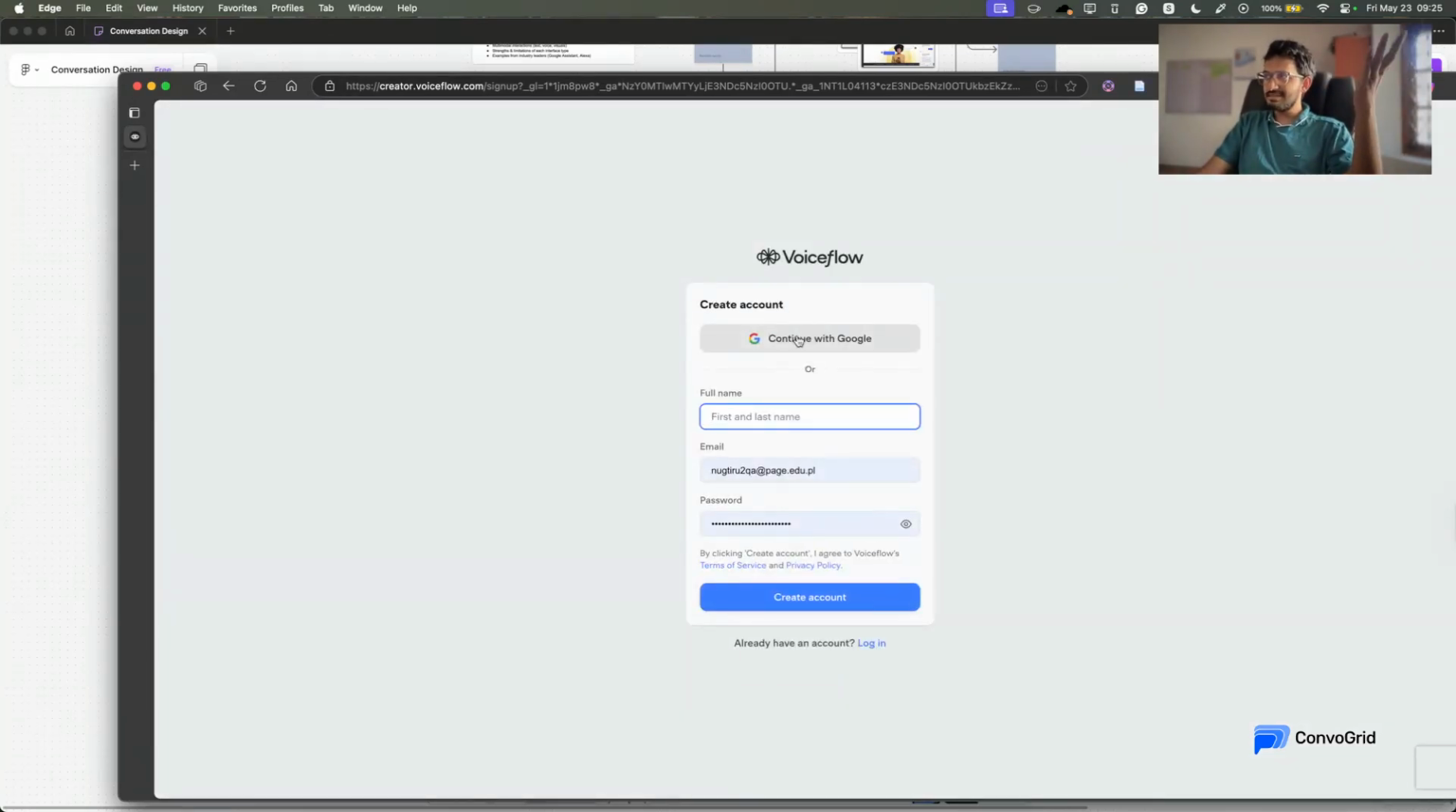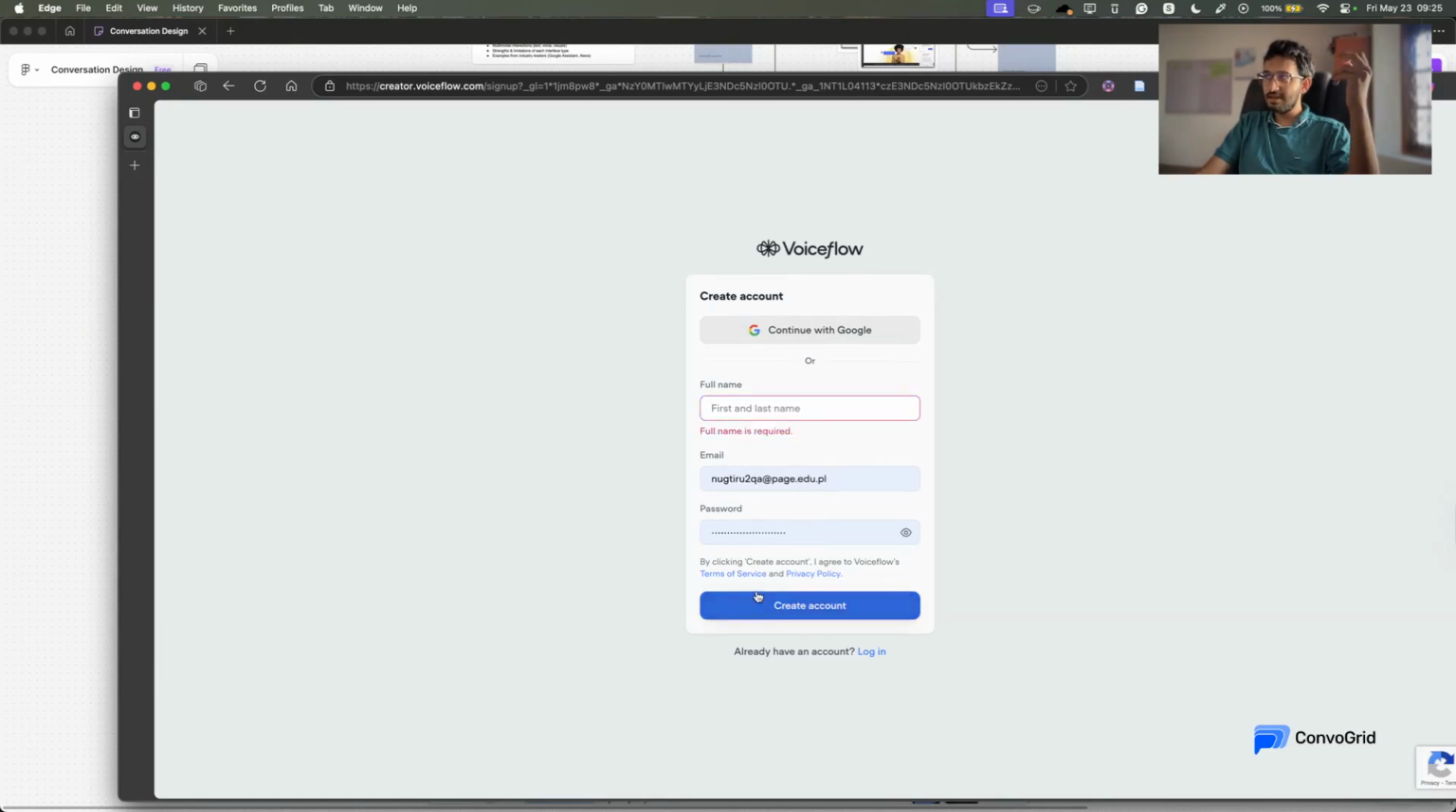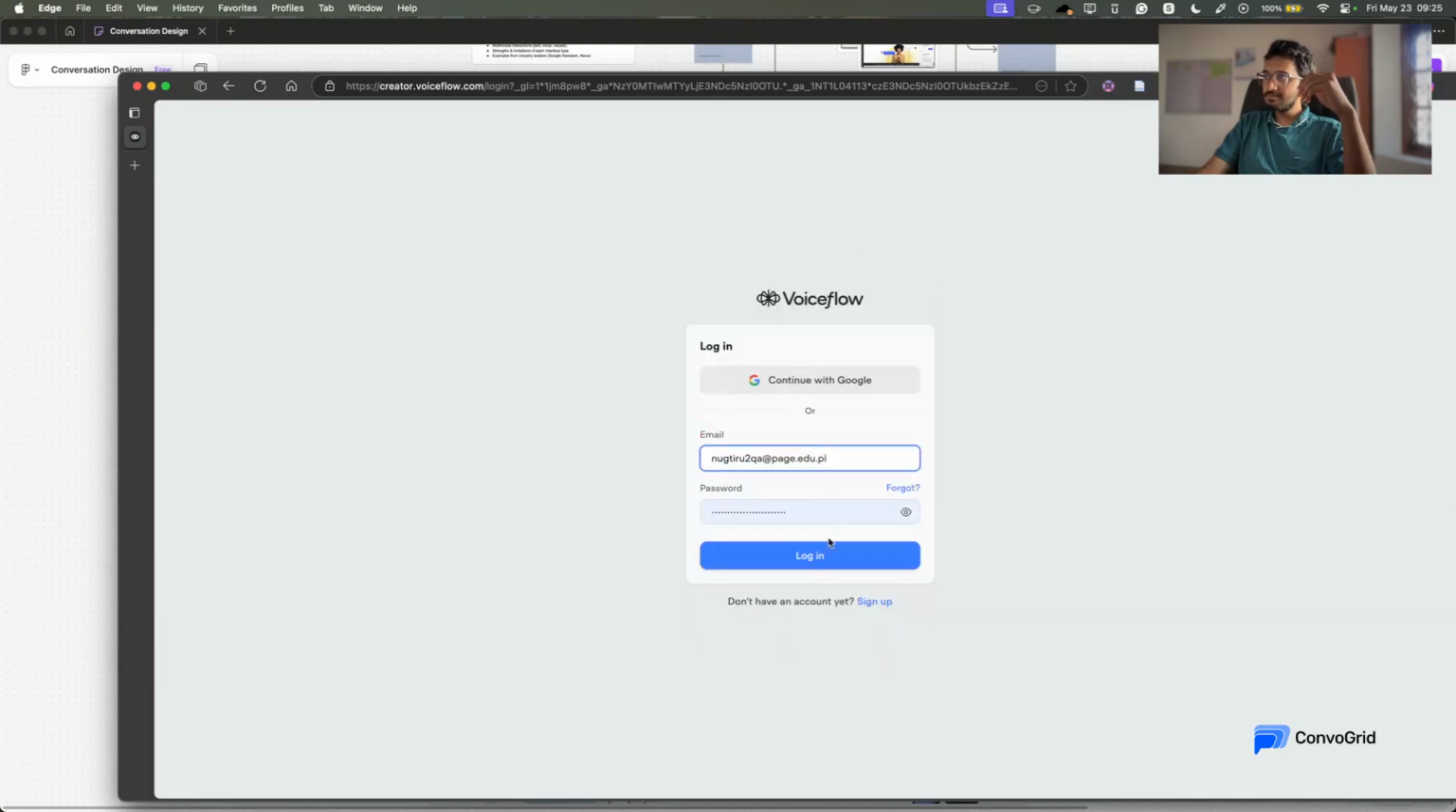You can simply click continue with Google, but I'll just use the account that I already have. I already have an account, so I'll just log into it.